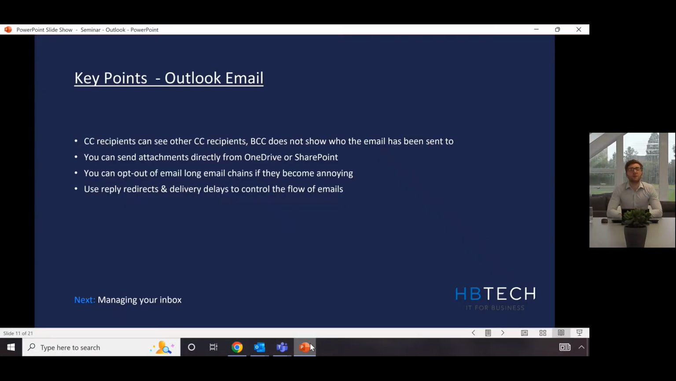So there are some key points on that. We can opt out of long or irrelevant email chains by right-clicking and ignoring them. It will keep a history of that email chain from the point I clicked ignore, and then any new correspondence will go straight into my bin. As long as your bin doesn't expire within 30 days, we can still recover that correspondence before it gets automatically deleted.